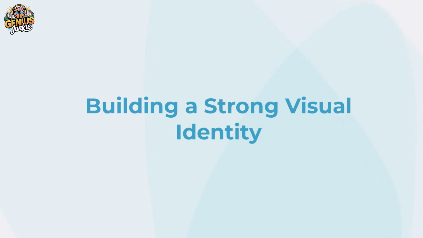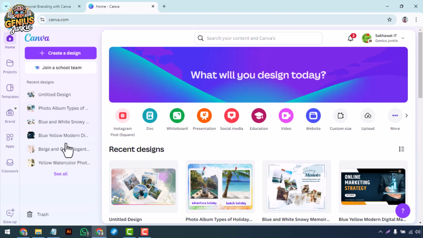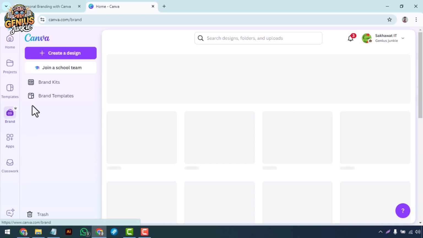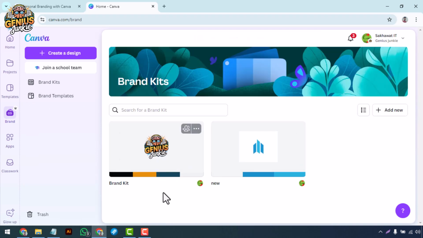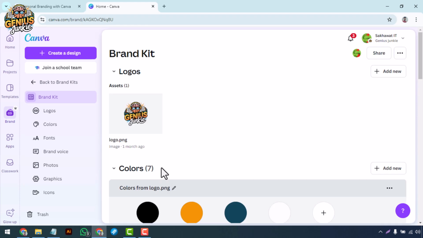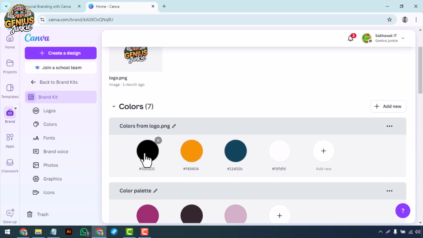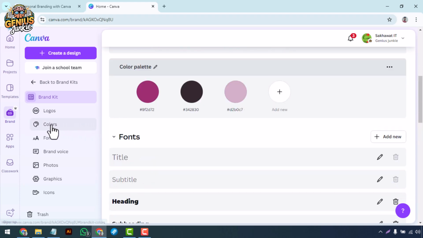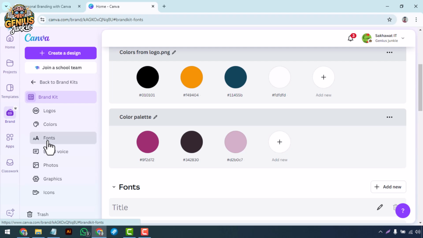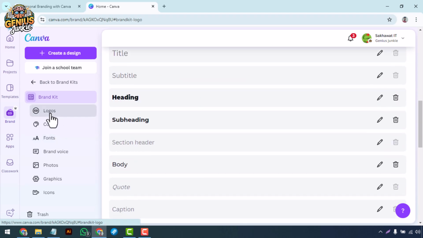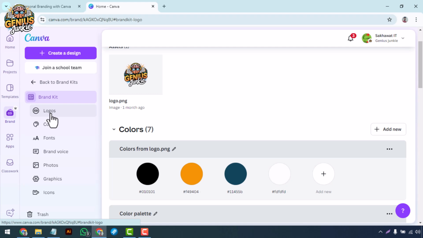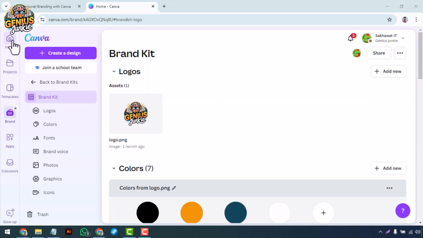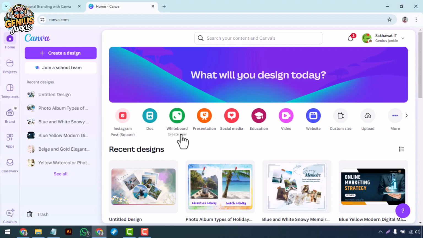Building a strong visual identity. First things first, let's talk about the power of a strong visual identity. Canva makes it easy to create consistent branding across all your marketing materials. Start by selecting or customizing a brand kit in Canva, where you can set your brand colors, fonts, and logos. This ensures that everything from your social media posts to your email campaigns looks cohesive and instantly recognizable. Remember, a strong visual identity is key to making a lasting impression.